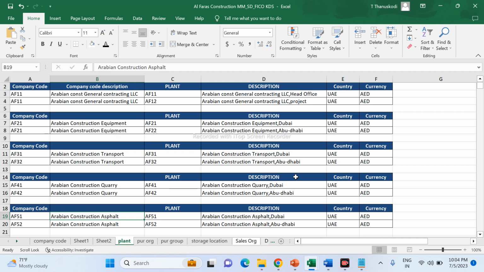Now you have a clear understanding of how the integrations work: how procurement works, how sales and distribution works, and how the finance team works. It's completely integrated. That is why SAP is the world number one ERP software, and nowadays SAP is being implemented everywhere. Anyhow, we'll move on.